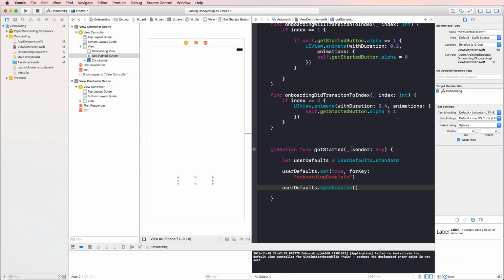And what we do here is we use the user defaults, which is a simple way to save small key value information to the device. So this is going to be persisted, and our app is going to remember the user defaults that it's set. So we can go back later to those user defaults and see if onboarding is already completed. And with synchronize, I'm just saving what I just did.